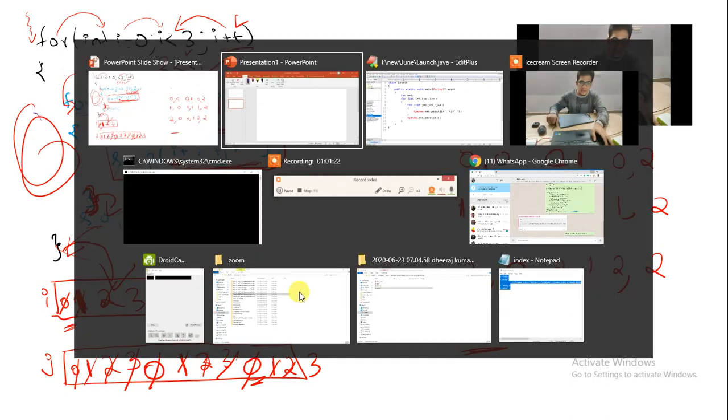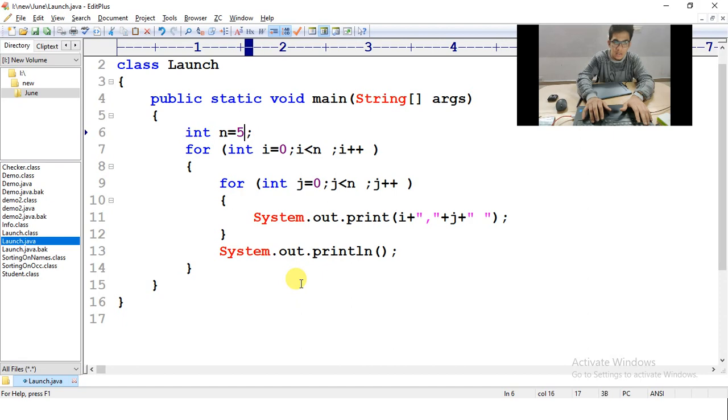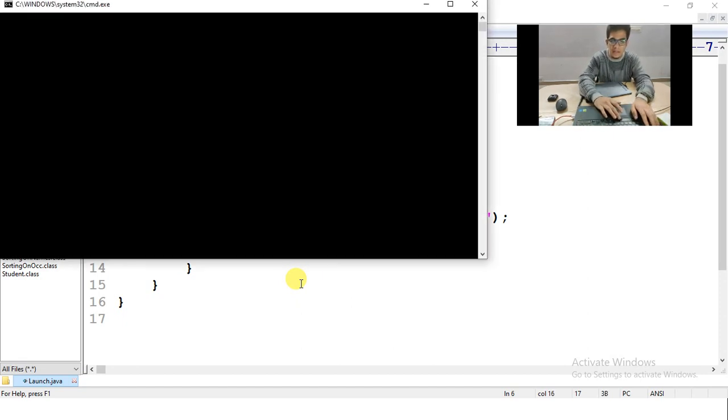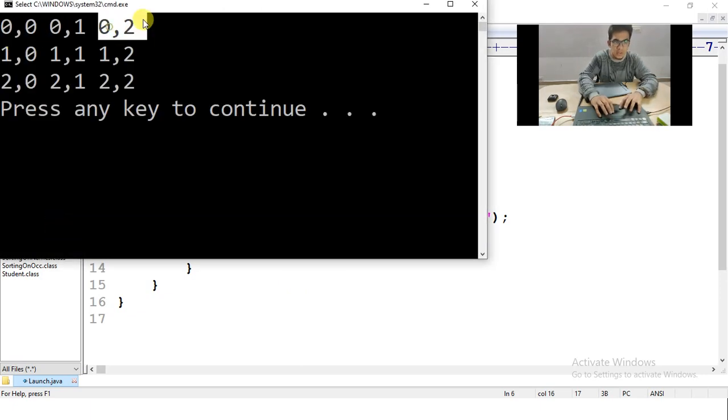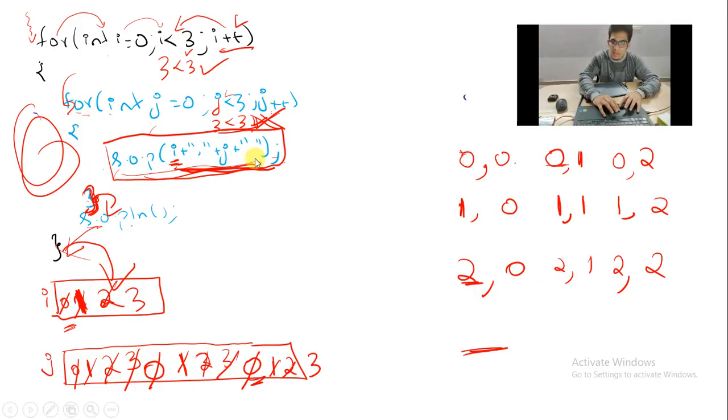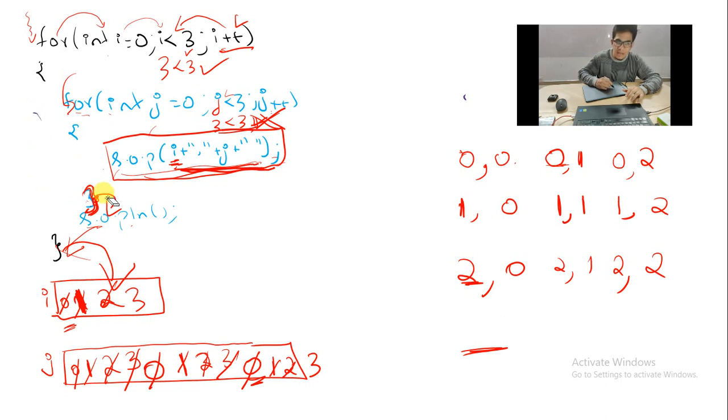So if I show you this code and change the n value to 3, and compile and execute, let's see what output we will get. See, we are getting the output as 00 01 02, 10 11 12, 20 21 22. The same output we are getting here also. I hope that you have understood this tracing part, because this is very important here. If you have not understood, definitely do watch the video again and again till you understand.